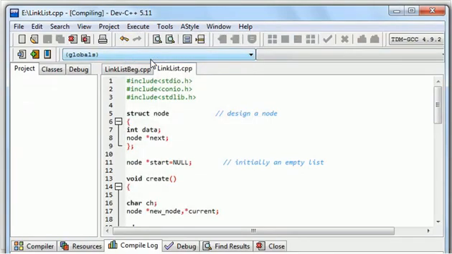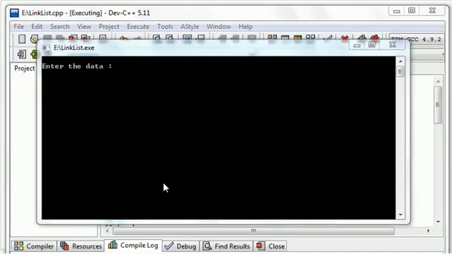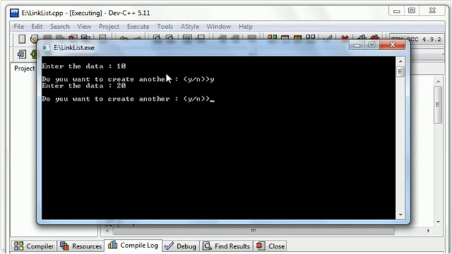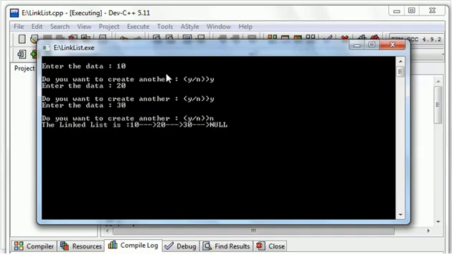So let's look into the output of this also, so that we come to know what is expected from this program. So again, the same kind of interactive window is with me. I want to enter my first value, that's 10. Yes, then 20. I want to add one more value, and the final value is 30. No, that's enough for me. Now look into the linked list. This is how I want to save the linked list: 10, then 20, then 30.